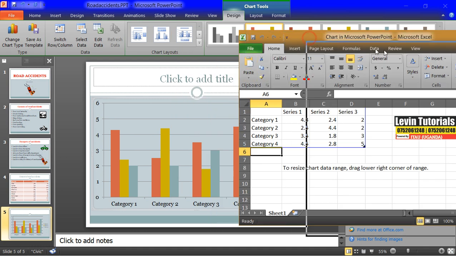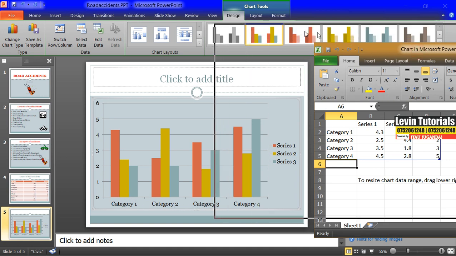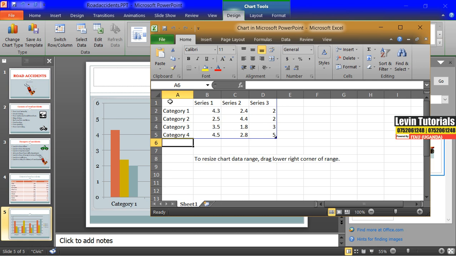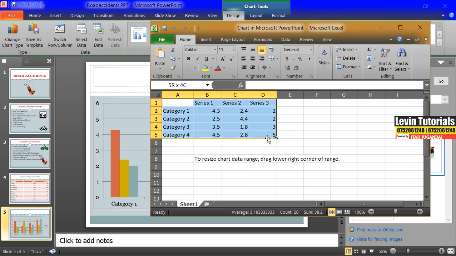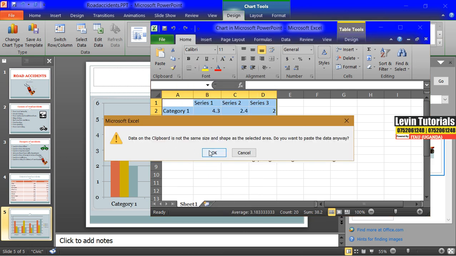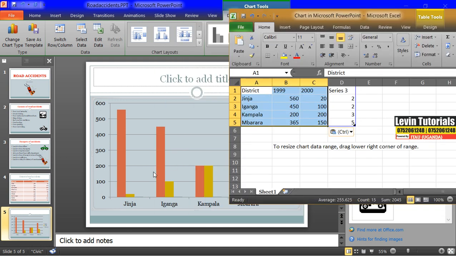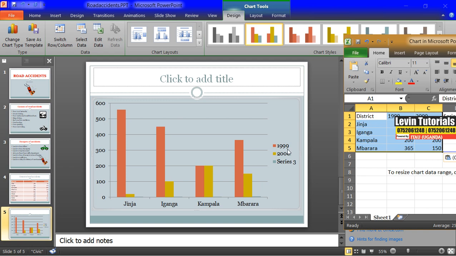I want you to note here, by default it will appear like this, category 1, category 2, but that's not what I want. So I come here, right click or highlight, then I paste in my information. Have you seen? The moment I paste here, it has changed. I have ginger, it is showing me the accidents. Then I even have a key that in 1999 and 2000 and series 3.